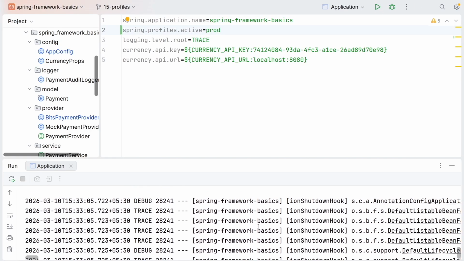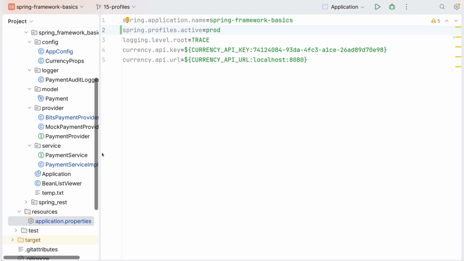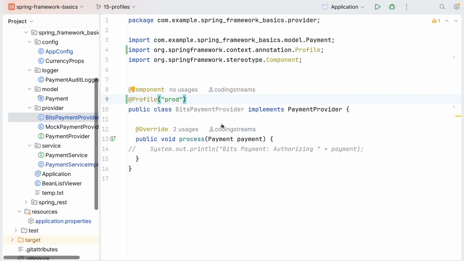You'll see that this time there is no error and everything is working as we expected. Okay. Now this is one way if we want to restrict some beans to a specific environment. So we can use this profile annotation. Now what if we want the application-wide configuration for different environments?